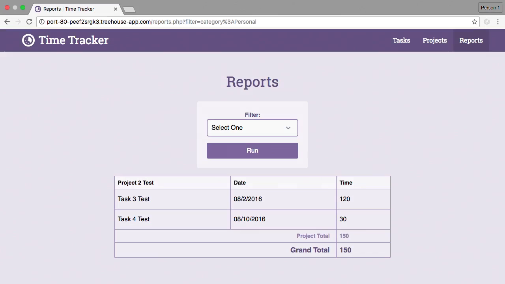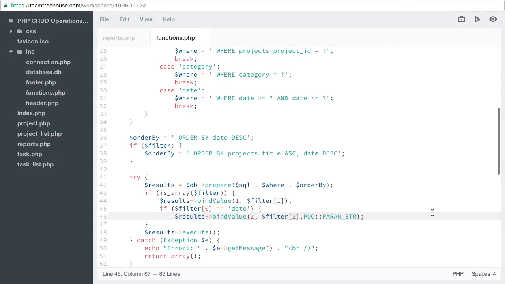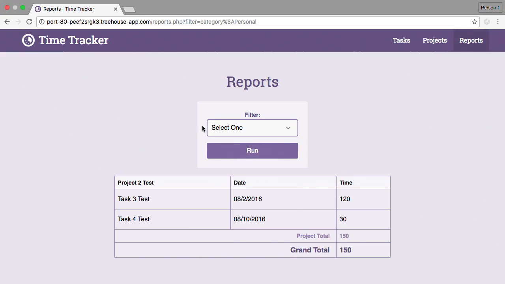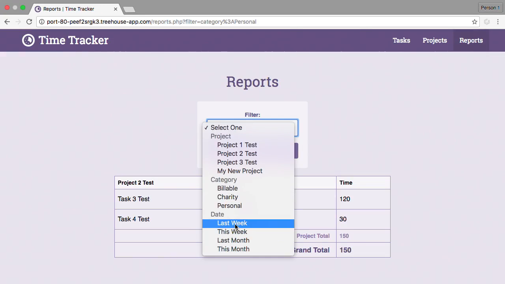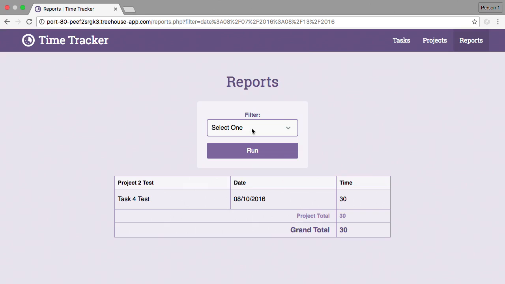Let's preview our report in the browser again. Looks like we messed up our function file a little bit. Let's close this if. Now let's try that again. We see the date options in the filter dropdown, and when we select a date range, the results are filtered by this date range.